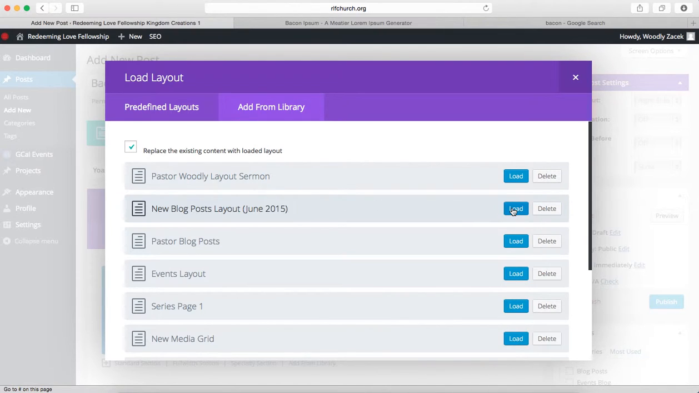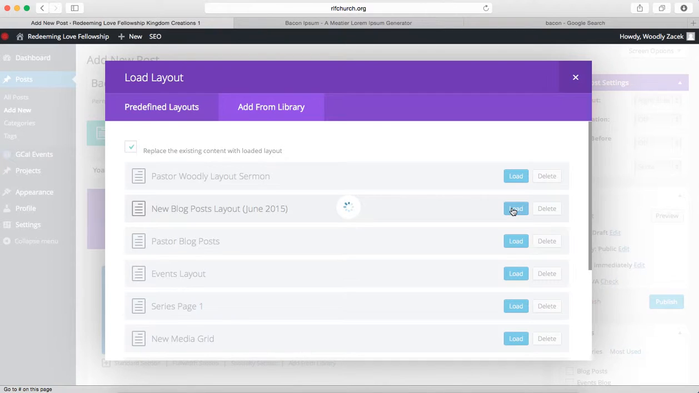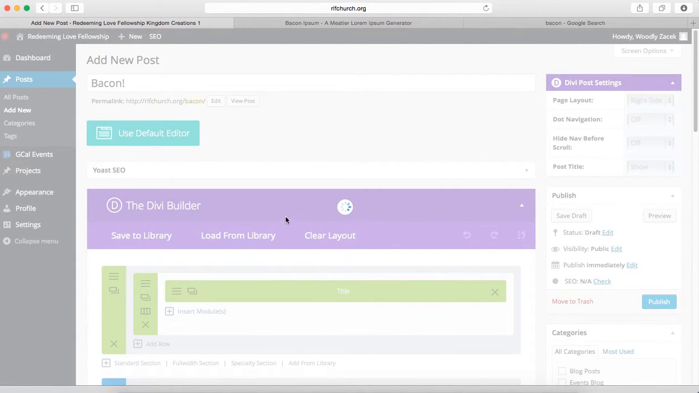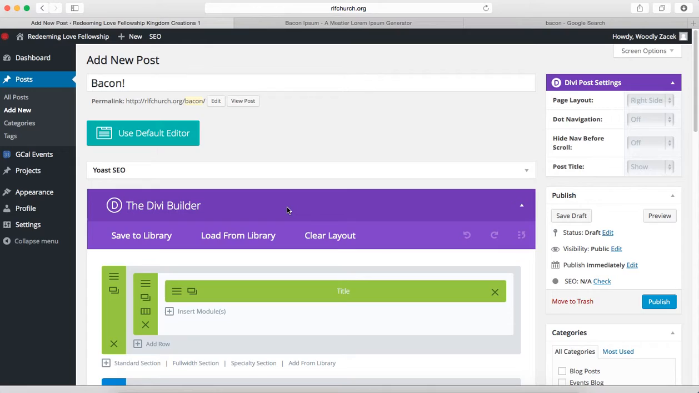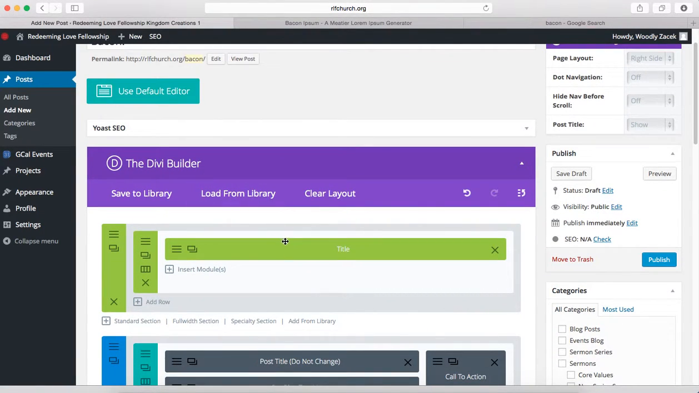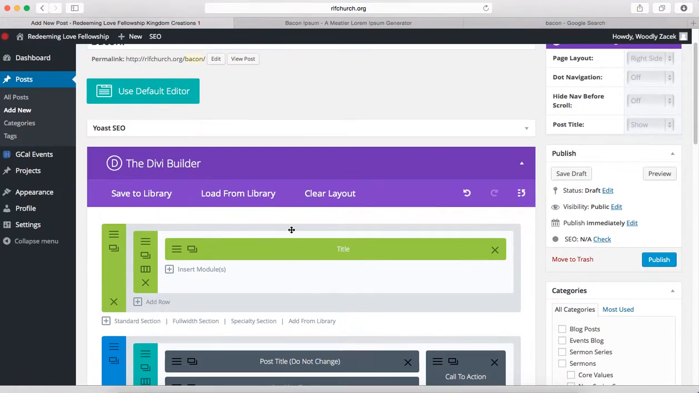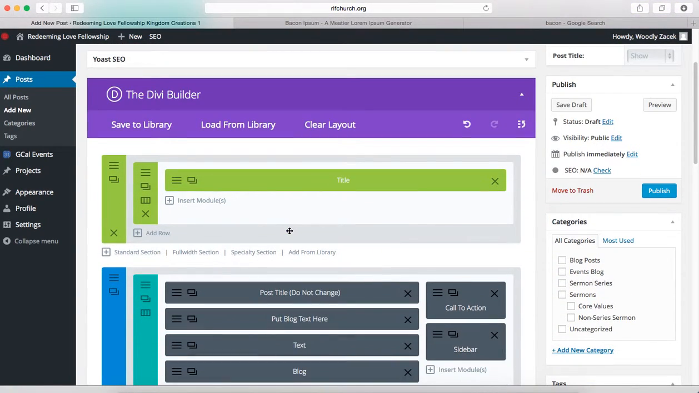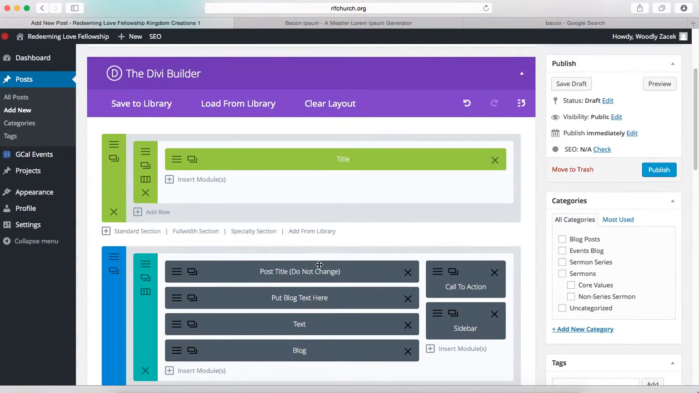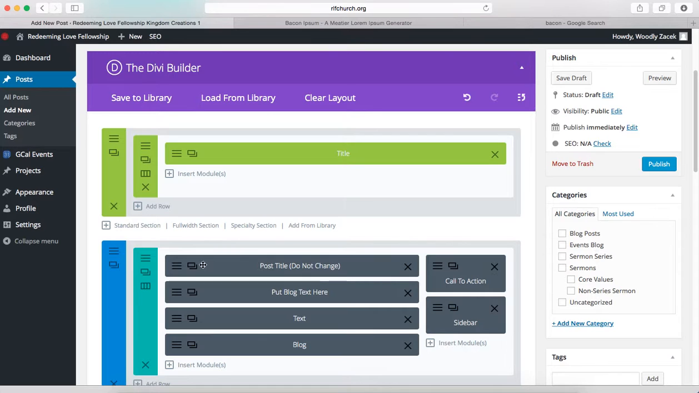So we're going to do a new blog post layout. We're going to load it. And what we're going to find is that we do not need to edit this whole first section, the title. The title is already taken care of automatically through the website. Below that, we've got post title, put blog post text here. And so what we want to do is to just basically follow these instructions.